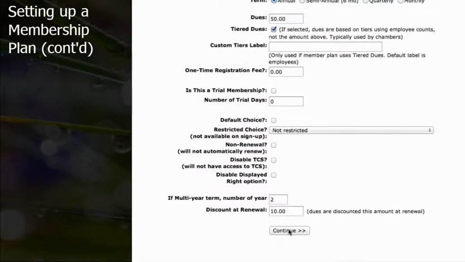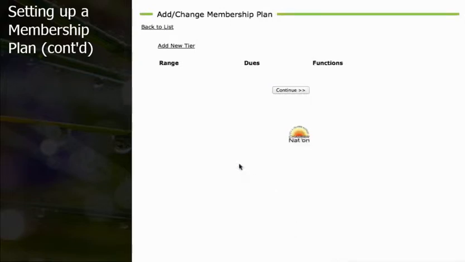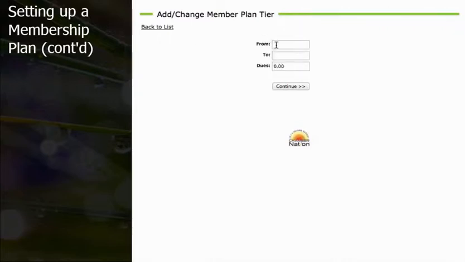Now we're going to continue, and since I picked tiered dues, we are going to set up that option. Right now I have no tiers at all, but I can start adding them from right here. To do so, click on Add New Tier. Here you set the number of employees and the dues owed. For example, 1 to 25 employees have to pay $20, 26 to 50 have to pay the full $50.